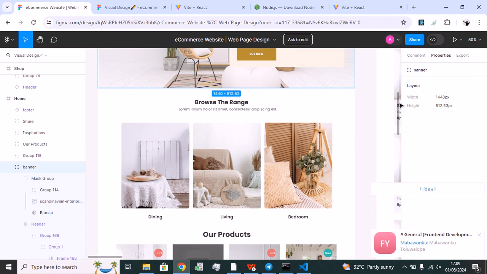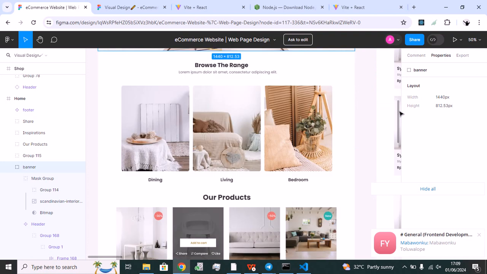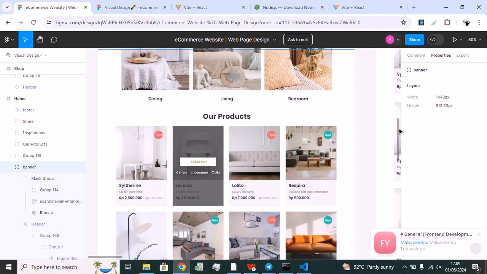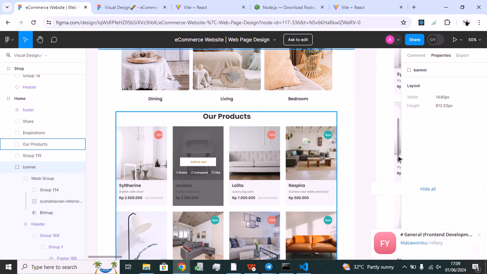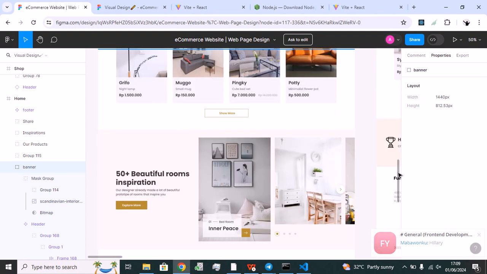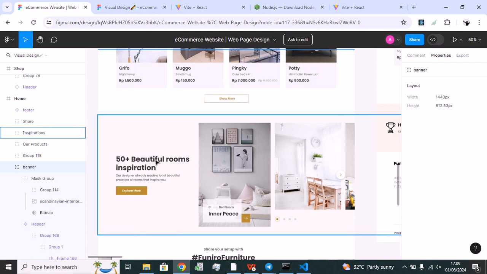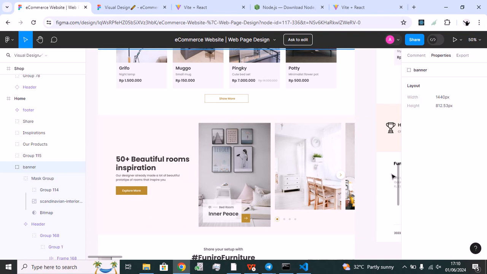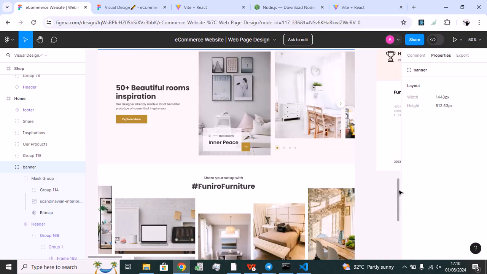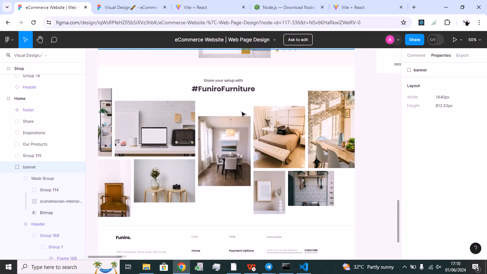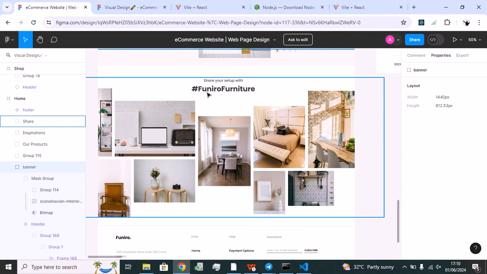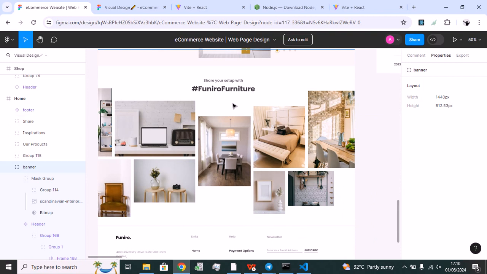So our products, from here to where it ends, will be a component on its own. Then this other 50 beautiful rooms will also be a component on its own. Then this other section here will be a component on its own. Then you now have the footer.